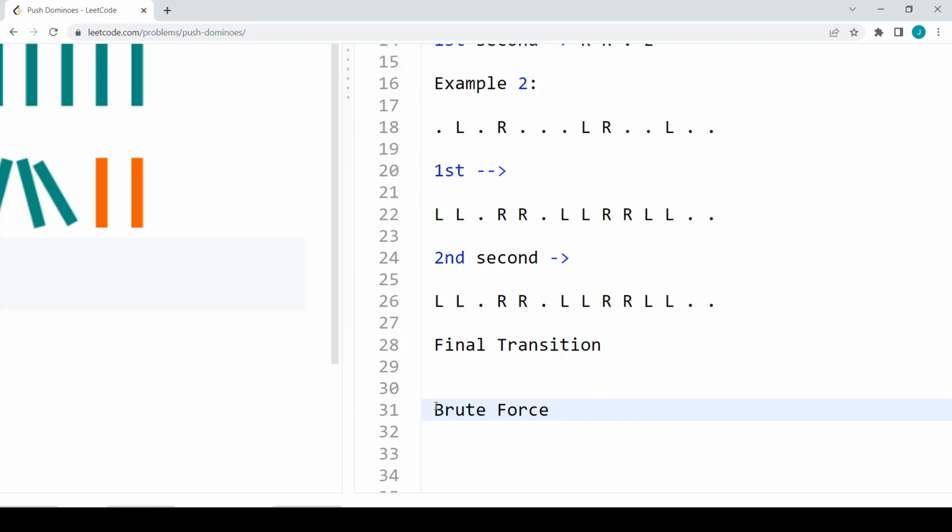It is very simple, but what if the test case constraints are huge? The brute force will be very cost inefficient and very time consuming. So how can we optimize this approach?